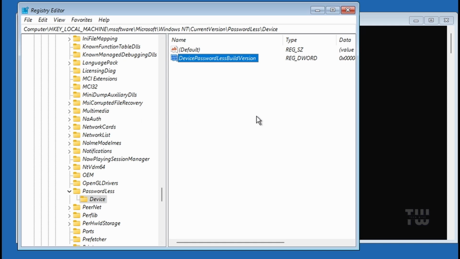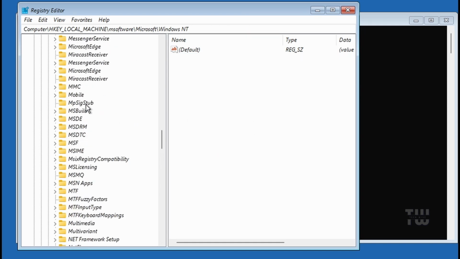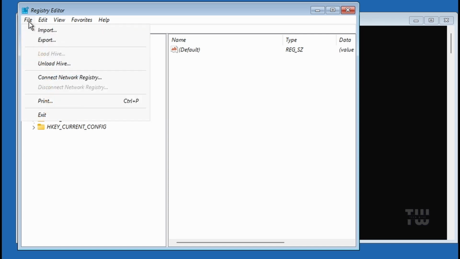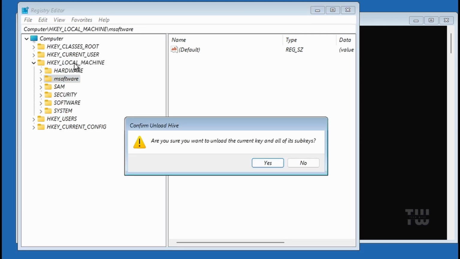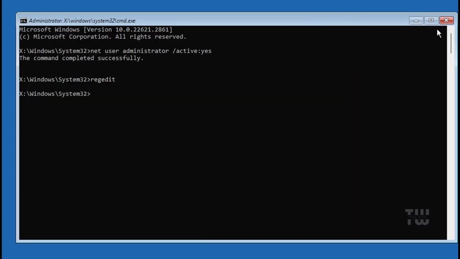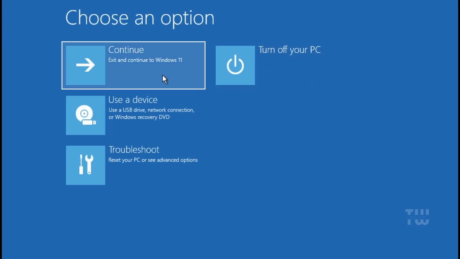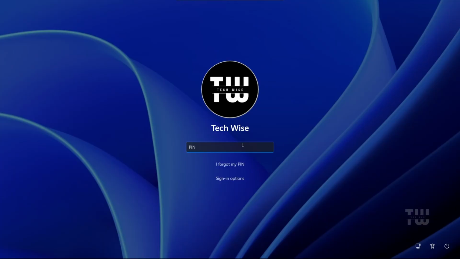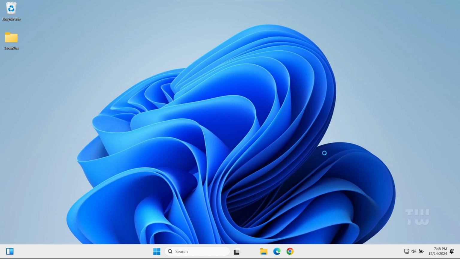To finish up, go back to the MSoftware folder, the one we created. Click on File again and select Unload Hive. Then click Yes to confirm. Then close the registry editor and the command prompt. And now click on Continue. When you reach the login screen, you should see the PIN option now. Enter your PIN, and if all went well, you'll be back on your desktop.